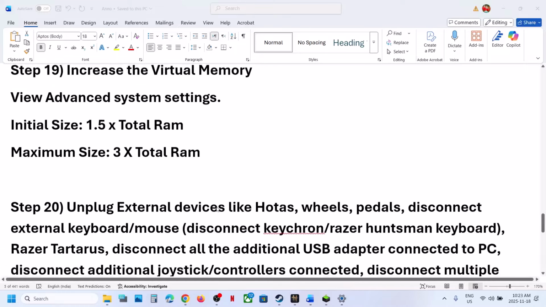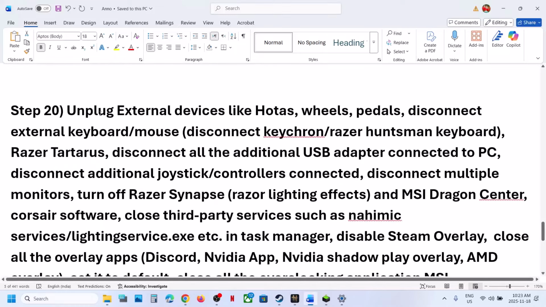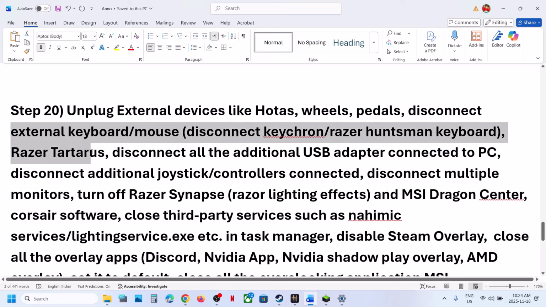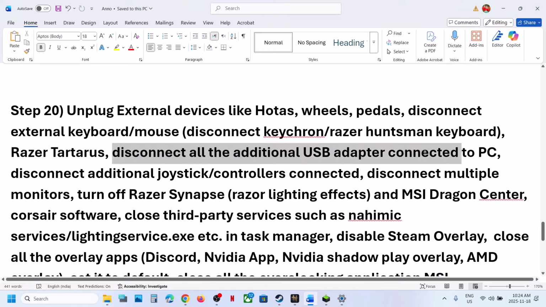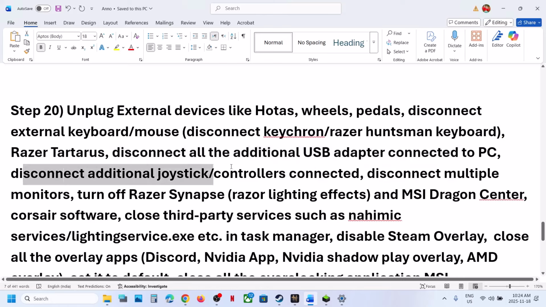Still not working. The next step is to unplug all the external devices, like if you have HOTAS, wheel, pedals, any kind of USB adapter connected, disconnect it. Disconnect external keyboard or mouse which you're not using. If you have a Keychron or Razer keyboard, mouse or Razer router connected, you can disconnect it. Disconnect its dongle, the USB adapter connected to the computer. If you have any kind of USB adapter, disconnect it. Disconnect extra controllers connected to the computer.